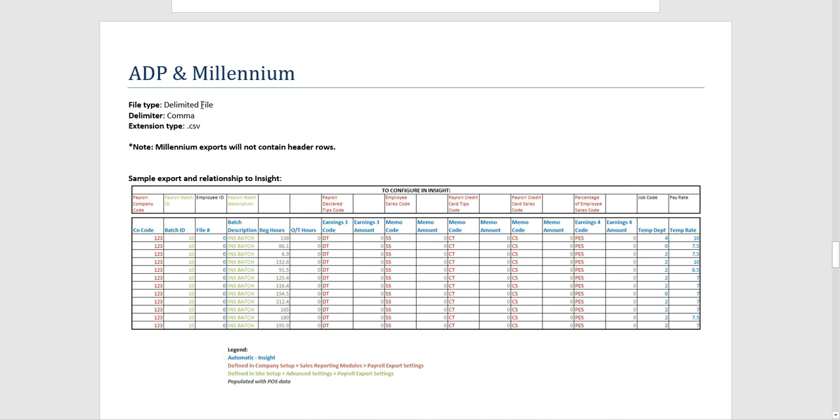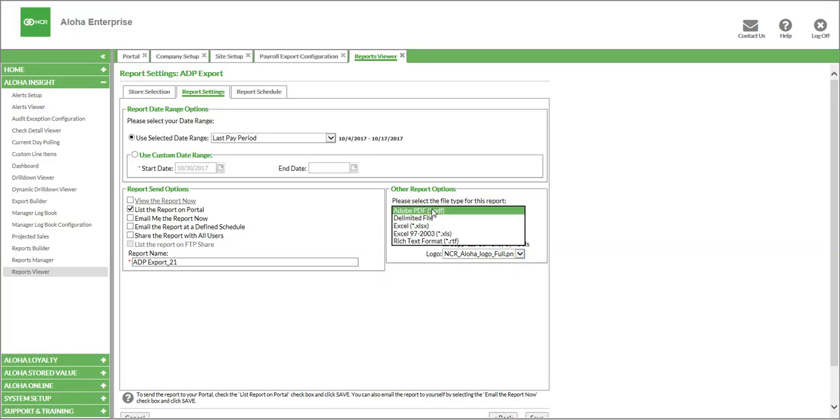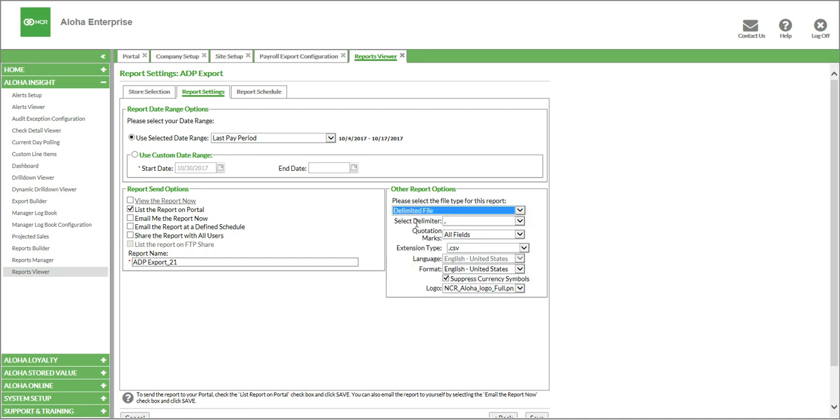Now up here we have the file type that we need for ADP and Millennium in this example. So it says that it needs a comma delimited CSV file. So all we have to do now is choose the file type that we need, which is delimited file. We'll select our delimiter, which in this case it reverts to the comma, and then we'll choose a CSV file. You also have options in there to see quotation marks. You have language and formatting options, and then you could also include things like a logo or suppress currency symbols if you wanted to.